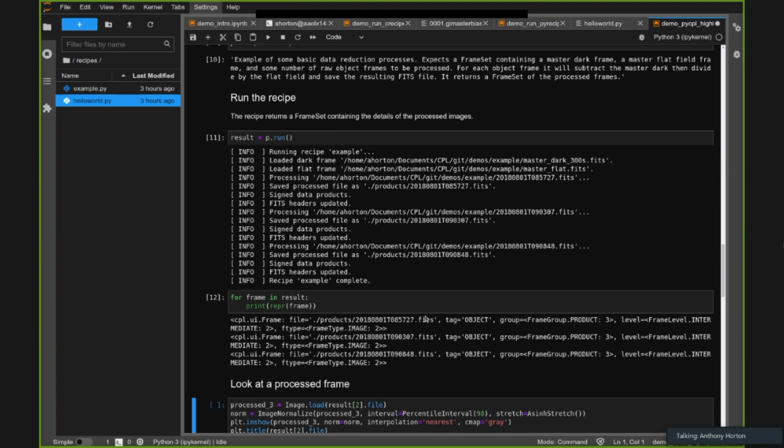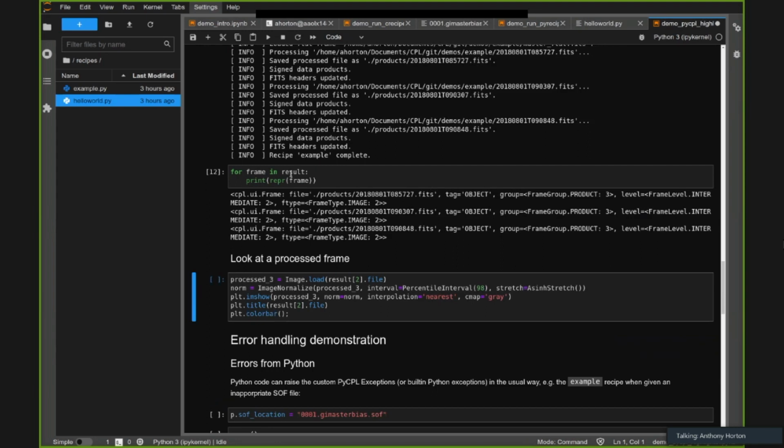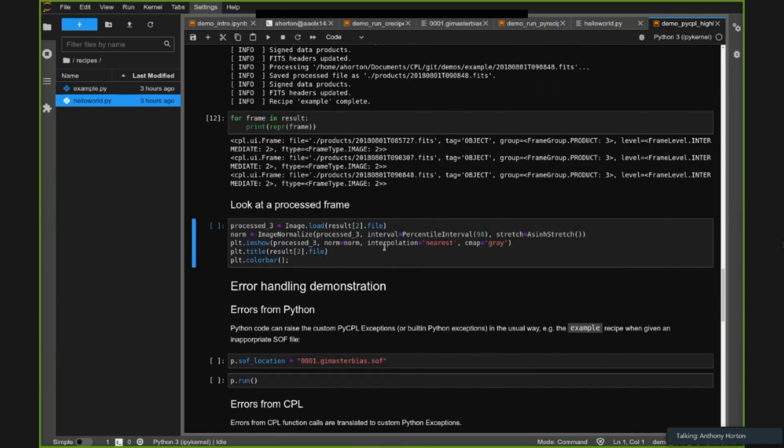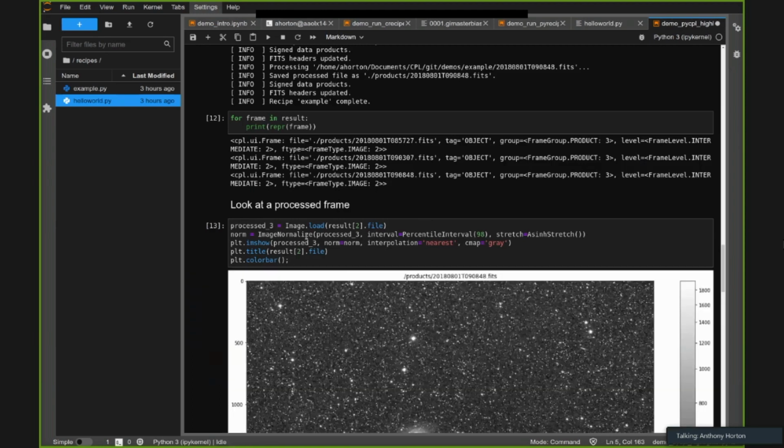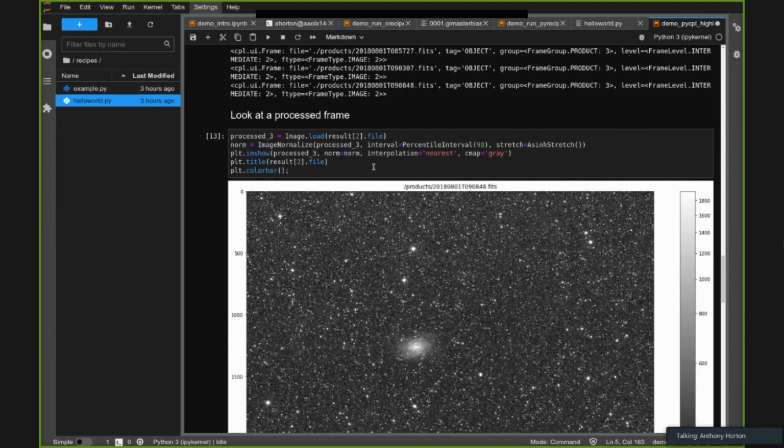We have a frame set with 3 frames in it, and we get the path to all those files. They're tagged as objects, they're tagged as data products, they're tagged as intermediate level and image type. And then we can have a look, again, just using the image class from PyCPL to load one of these files, and we get a nice picture of the galaxy.